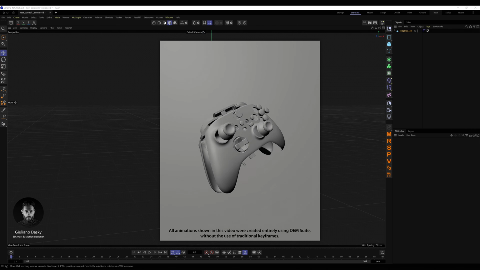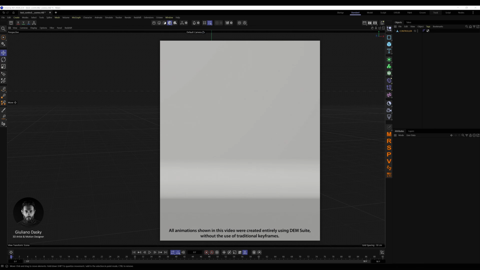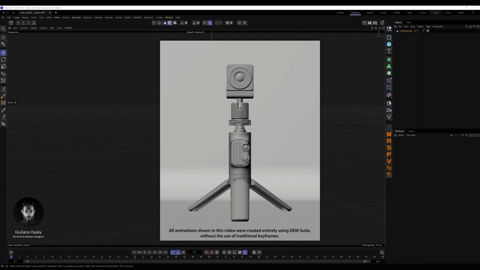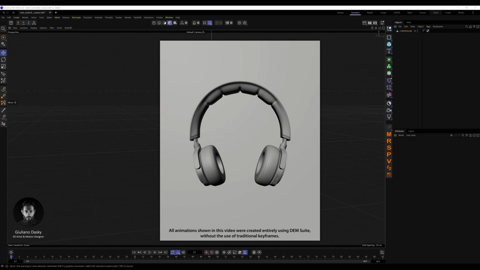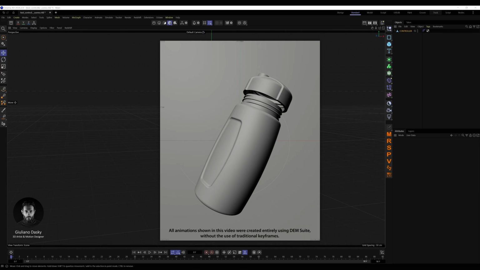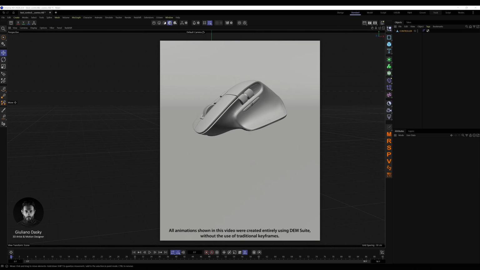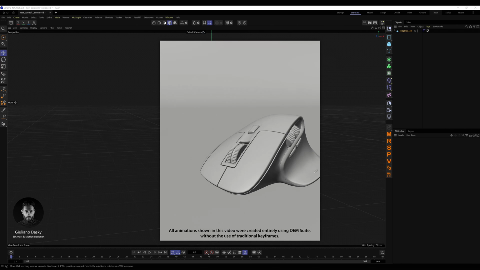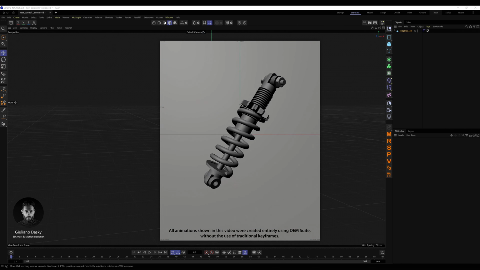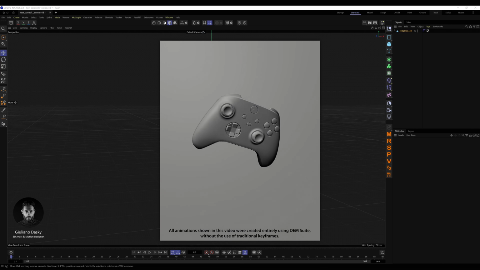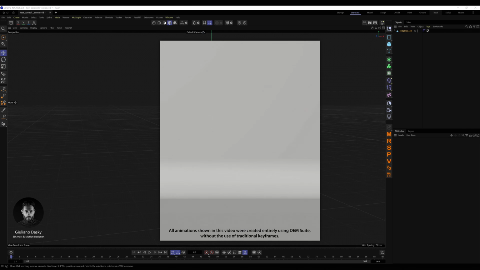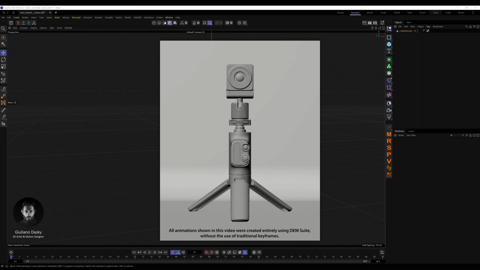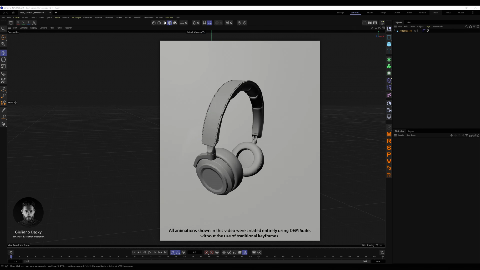Today, we're going to take an in-depth look at DEM Suite, exploring all the available tags, their parameters, and the different ways they can be used together to create powerful procedural animations inside Cinema 4D. For those who are not familiar with it yet, DEM Suite is a plugin for Cinema 4D designed to simplify the animation process by allowing you to create complex motions and effects without relying on traditional keyframing. With a collection of easy-to-use procedural tags, it helps speed up your workflow while keeping your animations flexible and easy to adjust. Throughout this tutorial, I'll explain how each tool works, share practical examples, and show you how to get the most out of the plugin in your daily workflow.